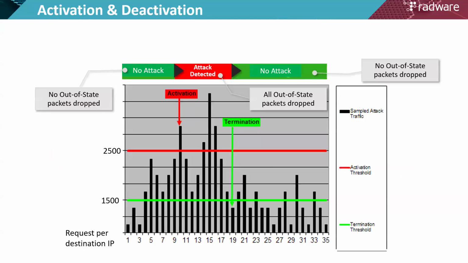Again, we have the activation threshold and termination threshold set. If it goes above the activation threshold, an attack is detected and we will start dropping the packets. We will continue dropping all the out of state packets until we go below the termination threshold. If the number of out of state packets goes below 1,500, we will stop dropping the traffic. If the activation threshold is breached, we will start dropping the traffic.